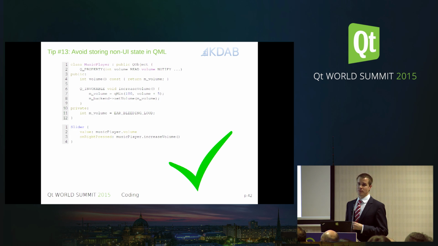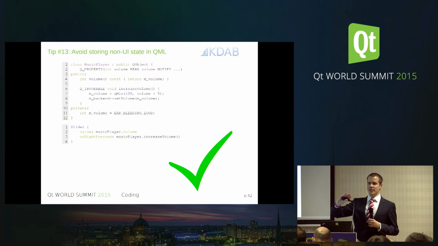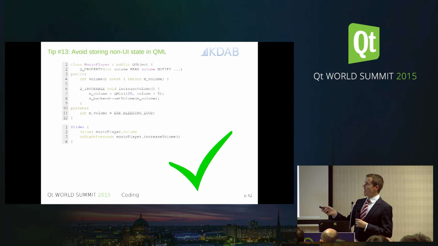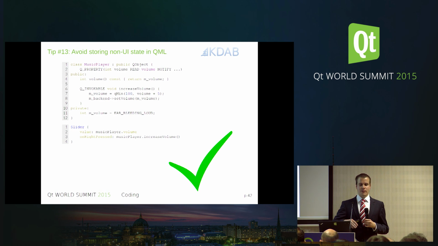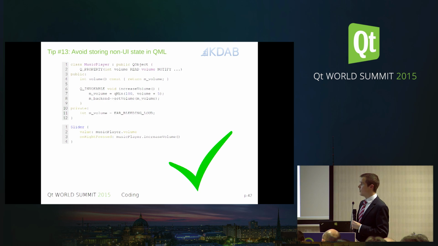In this case, the volume, let's say someone changes a hardware button and you want to change the volume, you can react to that directly in your C++. So you don't need to forward the signal from the hardware to your QML layer and then modify the volume there. So it's also easier to react to changes.